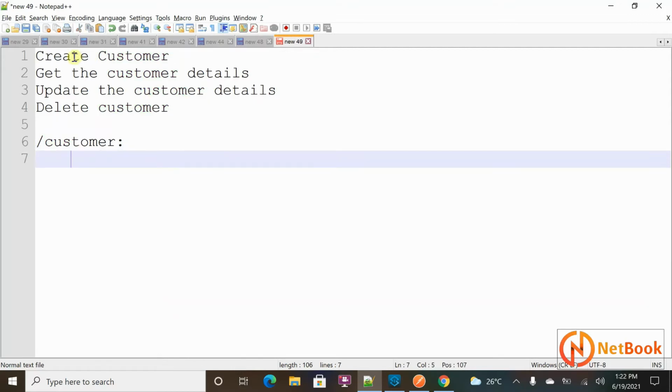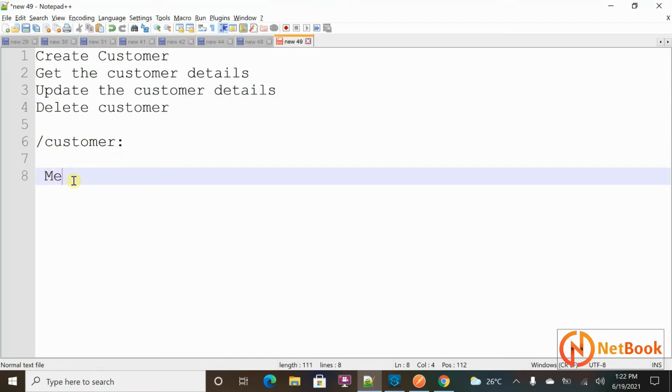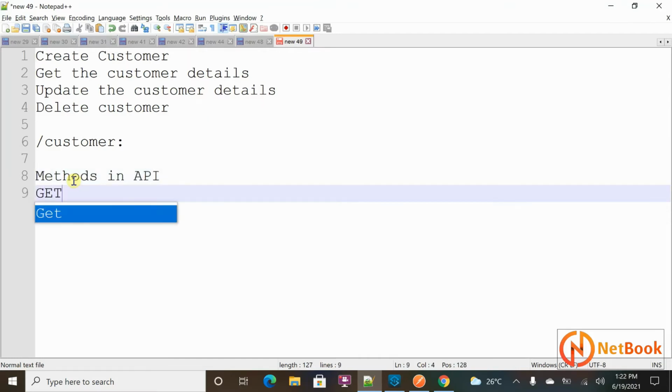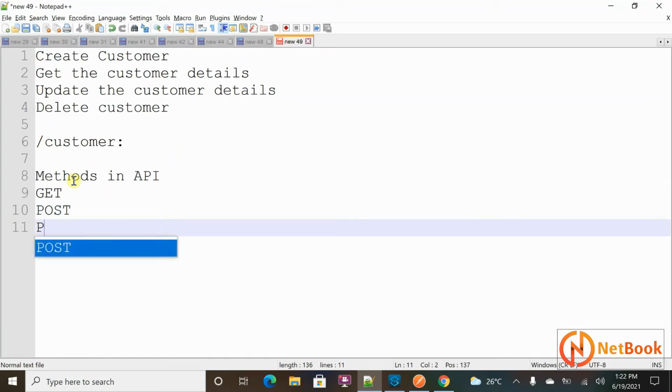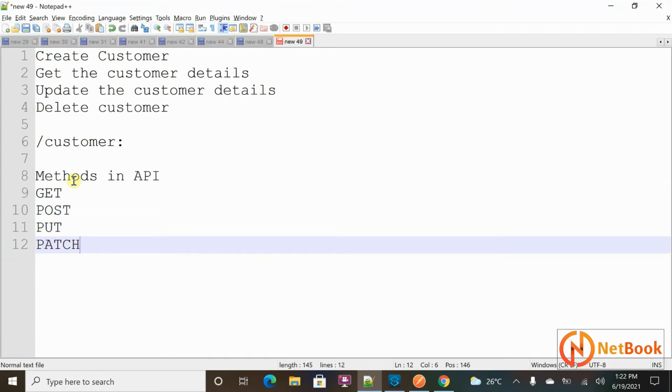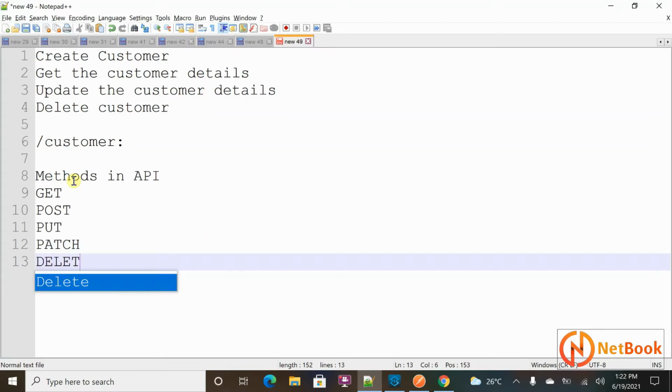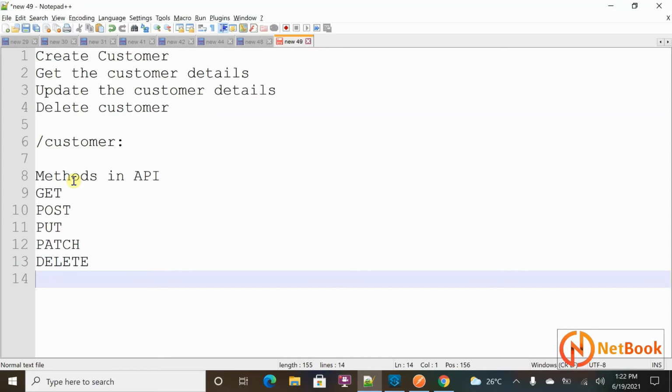Now, for certain activities like create, fetch, update and delete, we will have different methods in an API. So we need to talk about methods in API. We have a GET method, a POST method, a PUT method, a PATCH method, a DELETE method, and then a HEAD method.